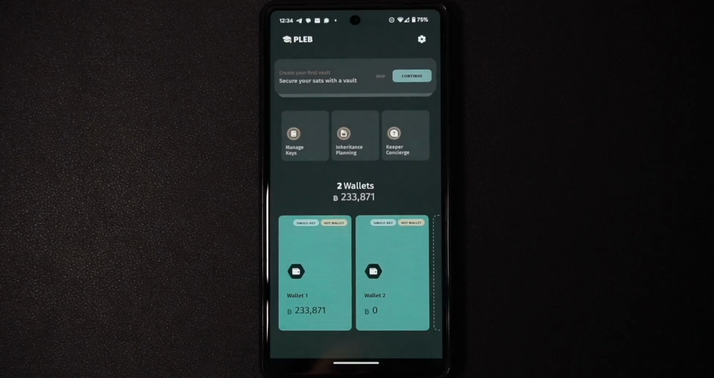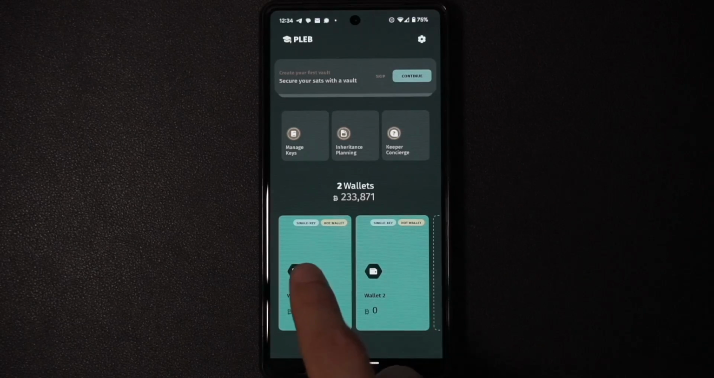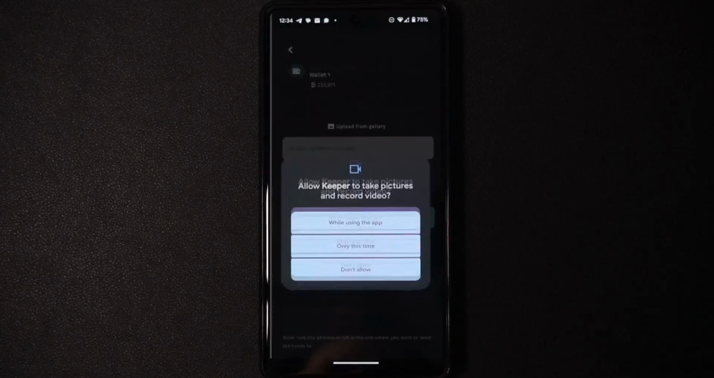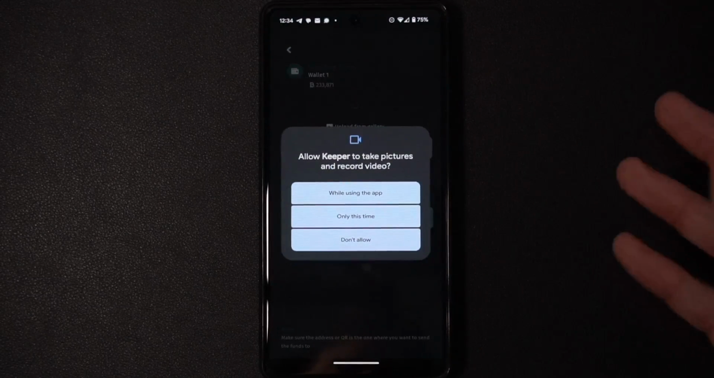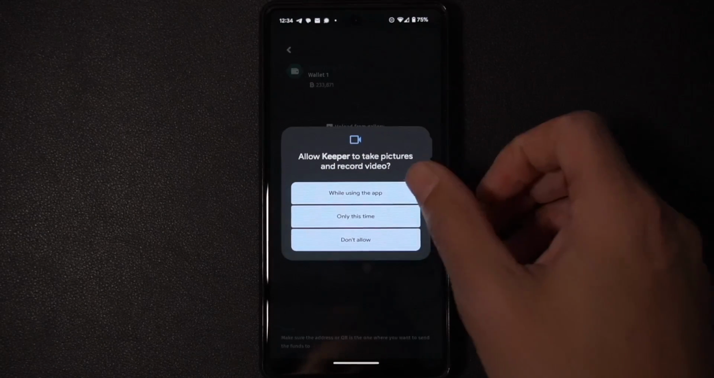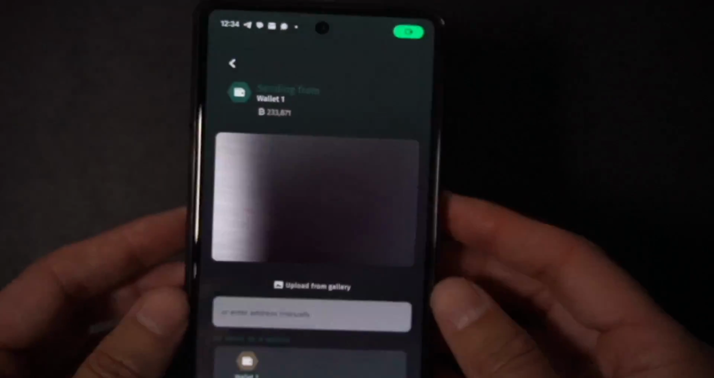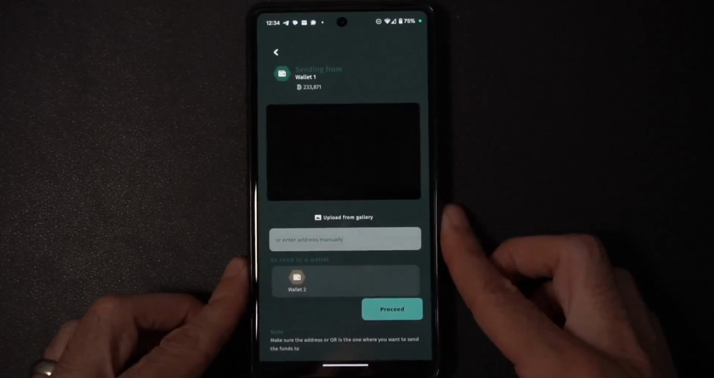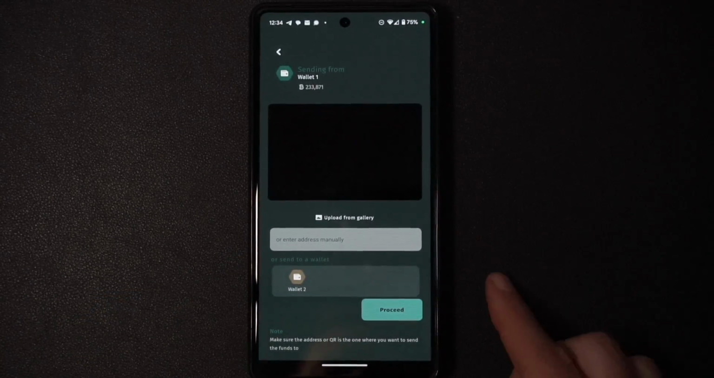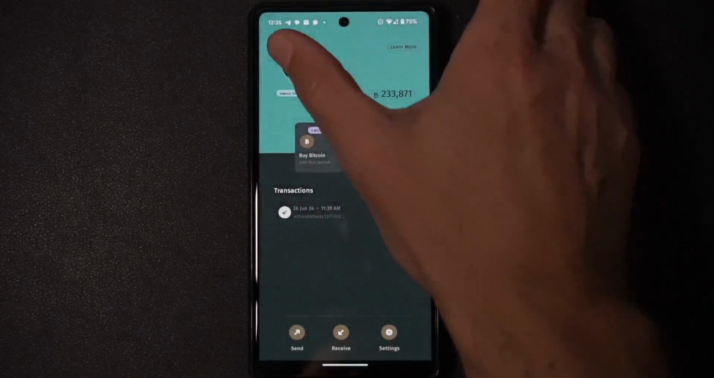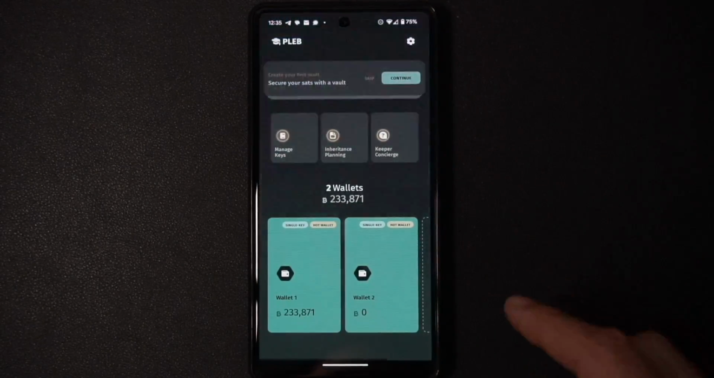And so now what about sending out of the wallet? How does that function? Pretty much the same as you might expect. You go in to the desired wallet, you hit send, and then it will ask you the first time if you want to enable your camera while using the app. I will say yes. This, of course, allows me to scan QR codes. But for this video, I'm going to actually utilize a Bitcoin address. And so what I'll do, I'll back out and I'll show two different ways of doing this.